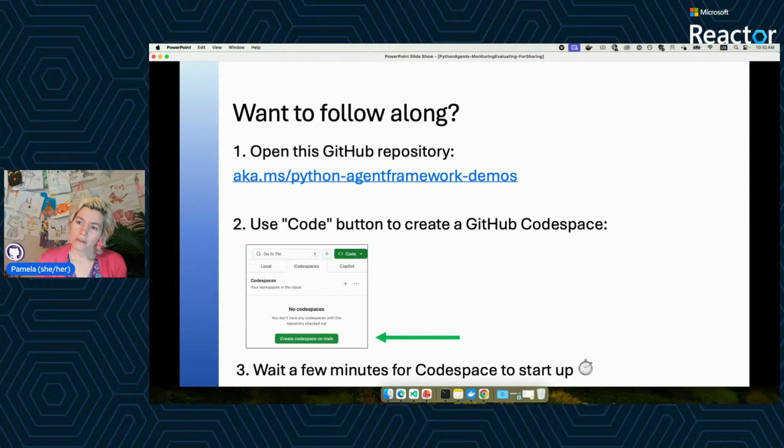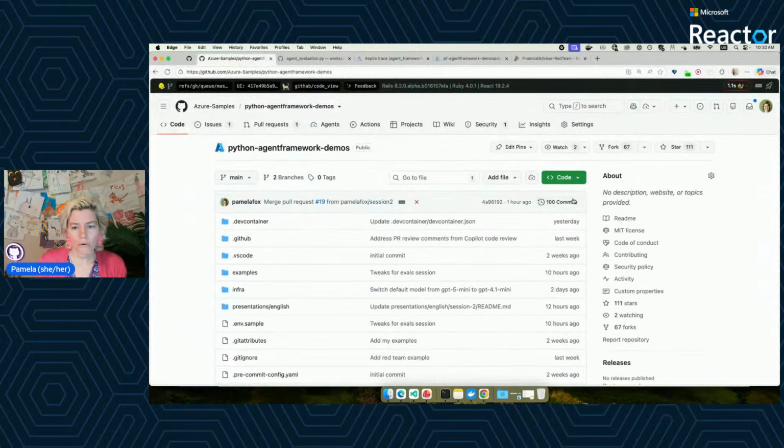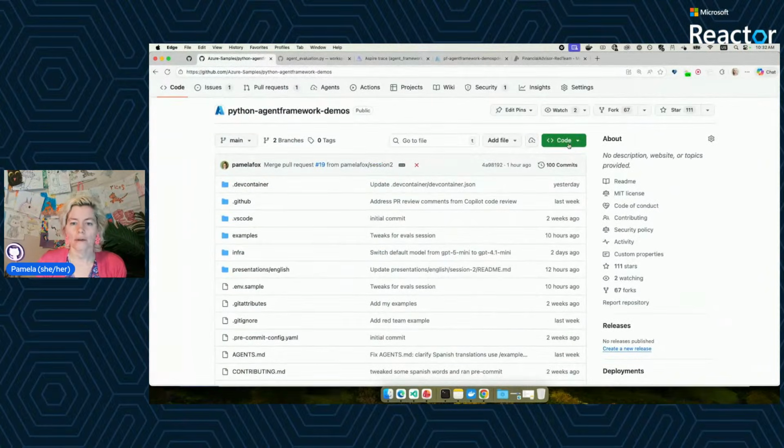If you do want to follow along with the code, all of the code is in this GitHub repo, the same repo we've been using throughout the series. If you've already got it checked out, you might want to do a git pull on your local copy, because we often make little changes each day as we're testing stuff out. But if you haven't checked it out yet, you go to the repo, and then I recommend clicking on the code button.